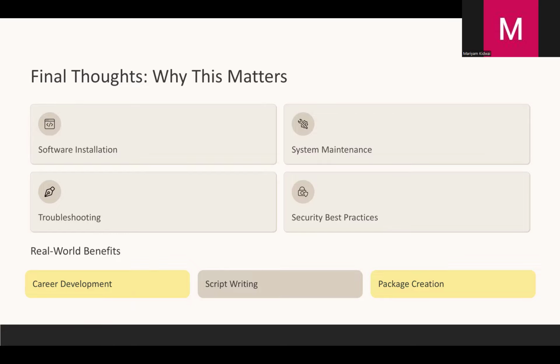Then we have system maintenance. Understanding which tools are available during different boot stages helps you plan maintenance procedures and recovery strategies effectively. Then troubleshooting. When systems fail, knowing which binaries are available helps you diagnose and fix problems even in minimal recovery environments. Then security best practices. Proper directory organization maintains security boundaries and also prevents unauthorized access to critical system administration tools.